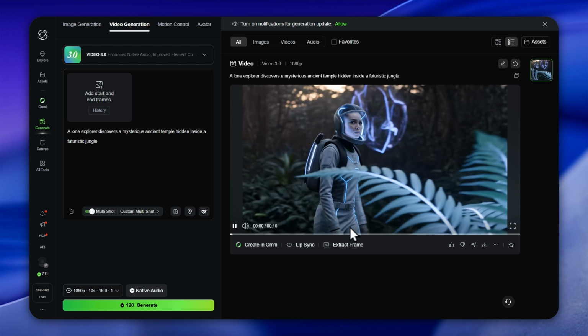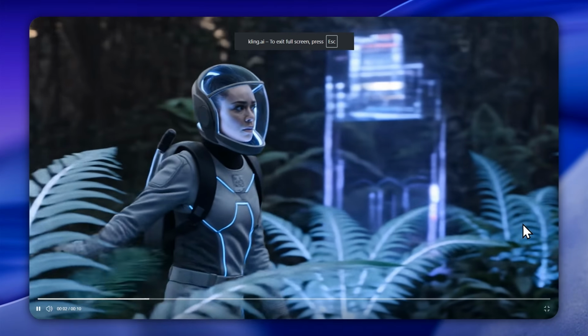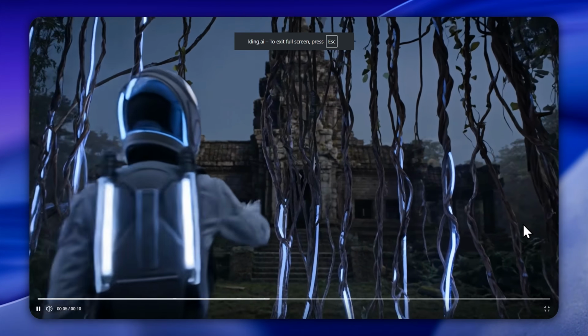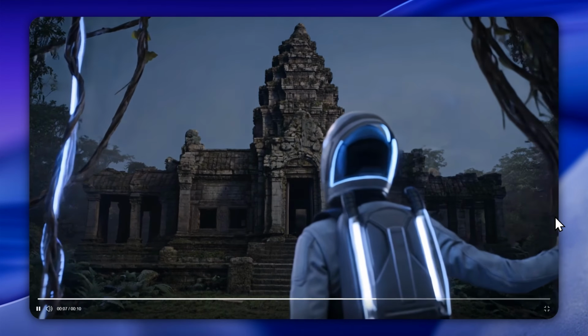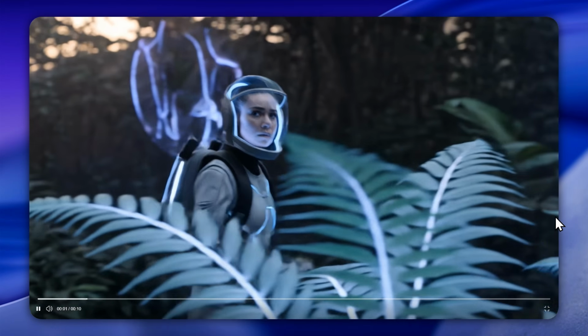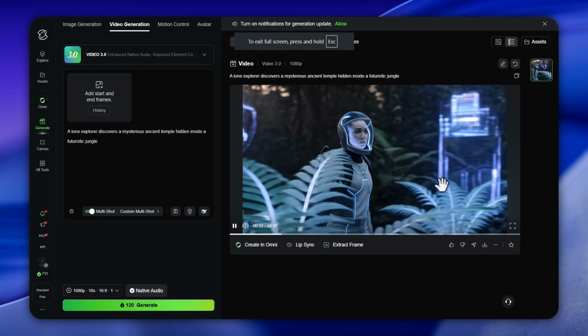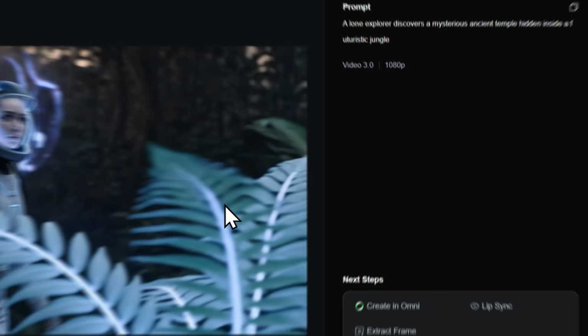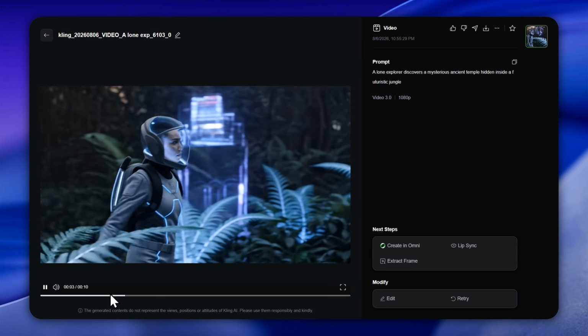Watching the finished result, the transitions feel much more natural than I expected. Instead of random camera cuts, the sequence actually feels connected. The wide establishing shot naturally leads into a medium shot, then a close-up, then the final reveal. That's exactly what makes a story feel cinematic.